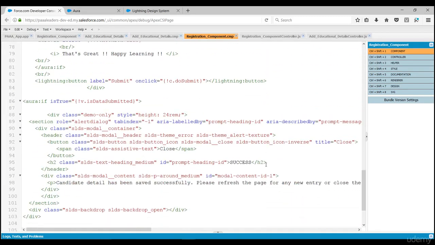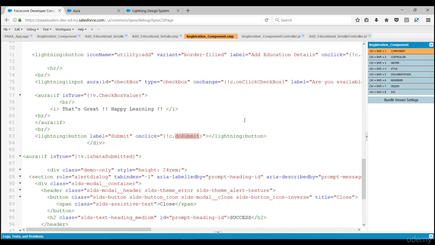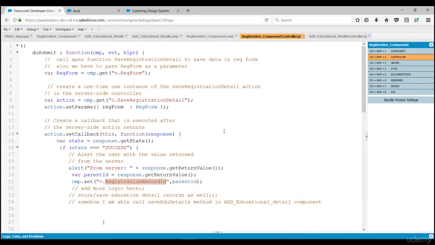So when the user clicks on the submit button, we are calling this do submit function, right? So let's go to the controller, and in the do submit function, when the state is success, let's not show this alert message anymore, and instead of showing this alert message, let us show that success pop-up. So what I need to do is cmp.set v.is data submitted attribute. I need to set it to true, so use this.